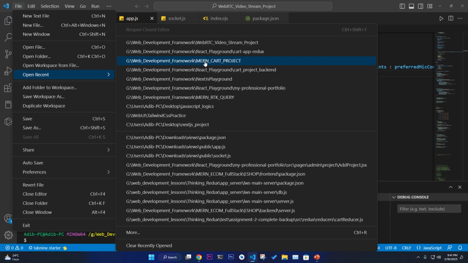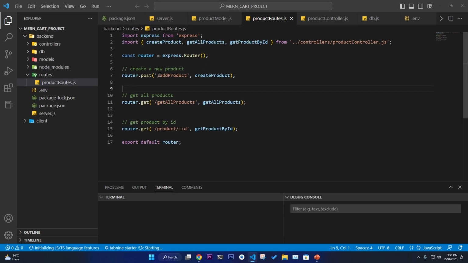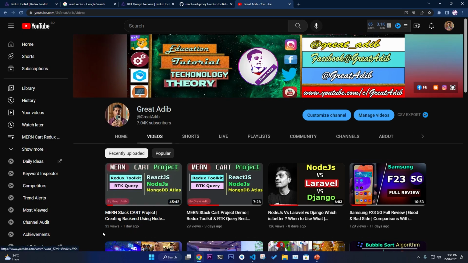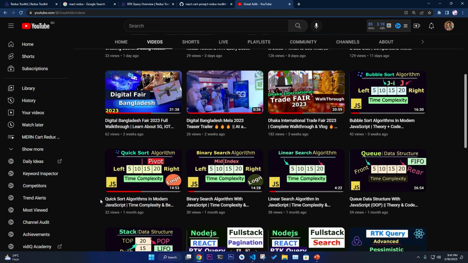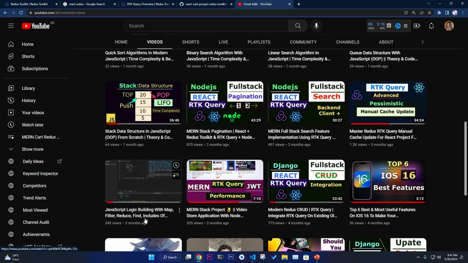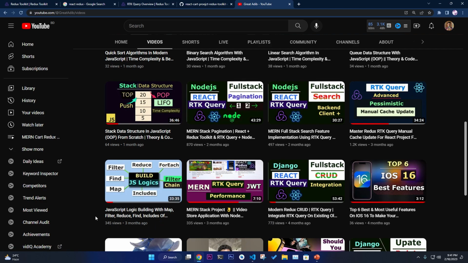We are working with the MERN cart project. Okay, and here as you can see our backend is done. In our previous video I worked with the backend. If you go to my channel, you'll find the backend of this MERN project, but this is for the client side. I highly suggest you watch this video, JavaScript logic building with map, filter, reduce, find and includes. Those will really help you to understand JavaScript logic and how we can build something using those functions.